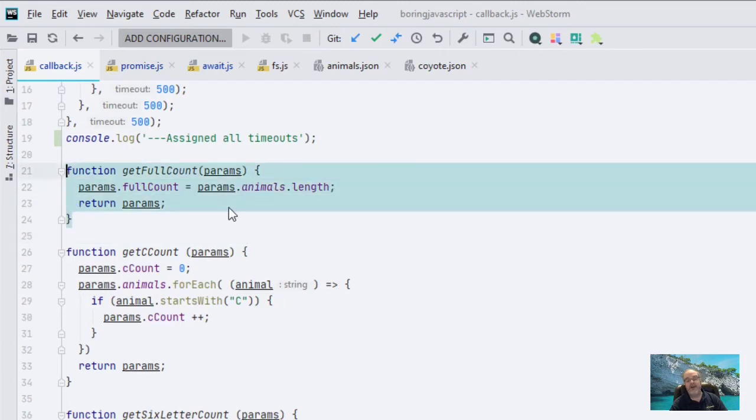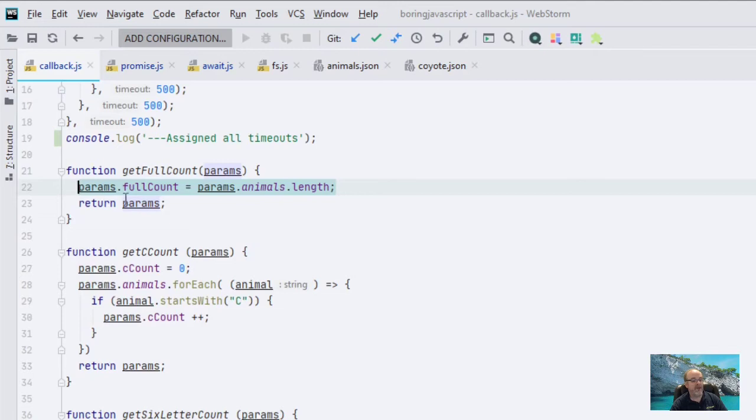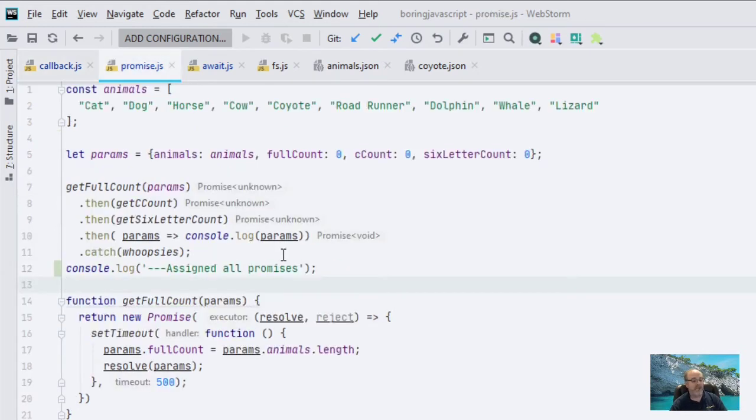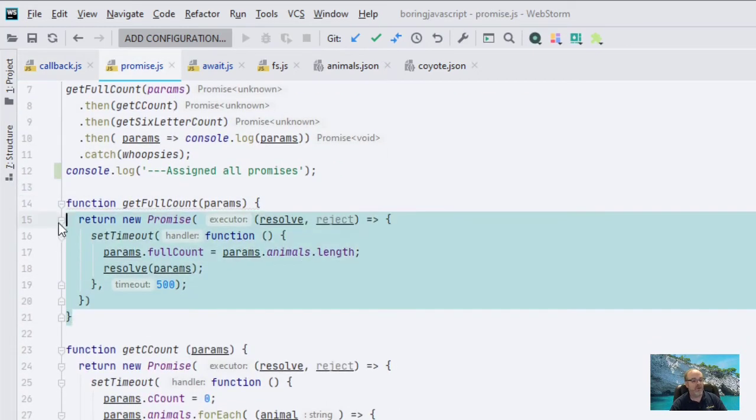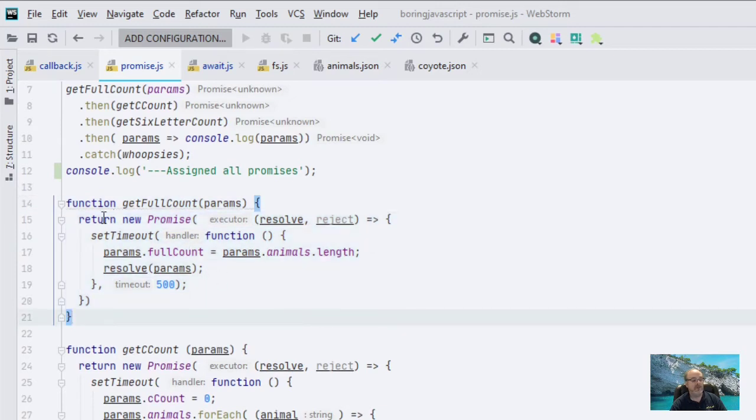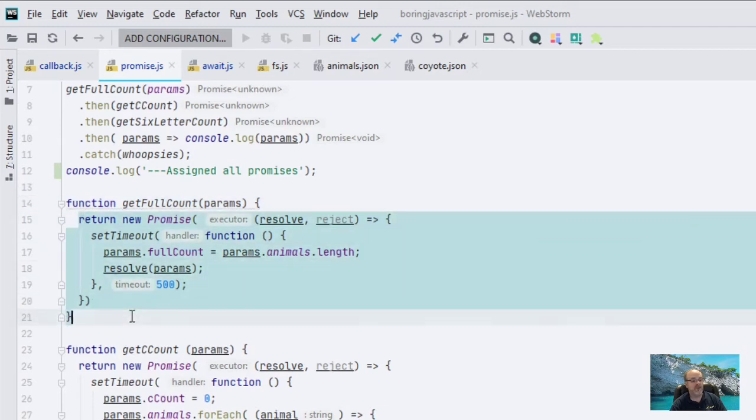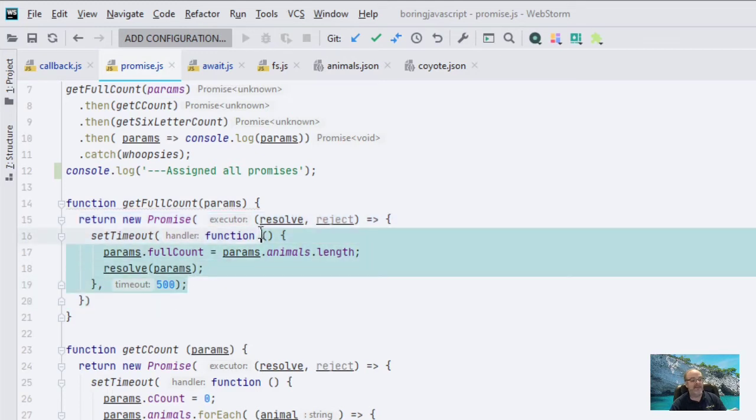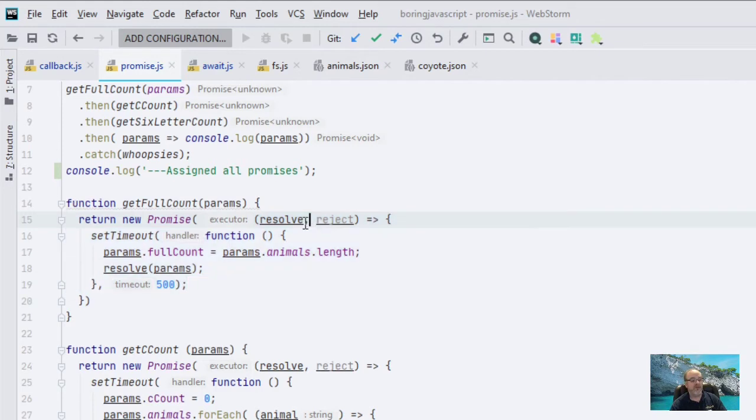Let's take a look at get full count, since they're all going to be working the exact same way here. Before, I just set the value of full count and return params. Nothing extraordinary, just real simple, straight out of the box. But now it's got to return a promise. So this is now the new full count function, and the first thing it does is return a new promise, and that's it. The promise itself takes a callback function. That callback function has 2 arguments, a resolve function and a reject function.